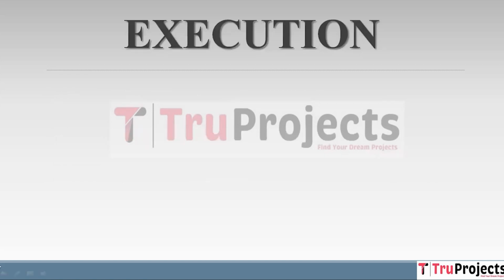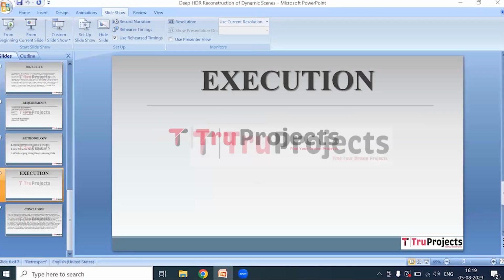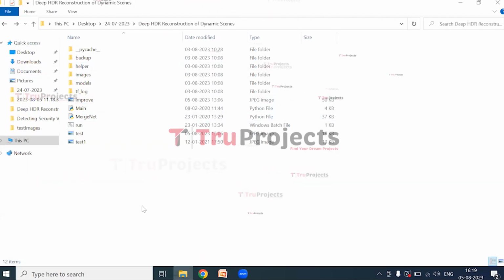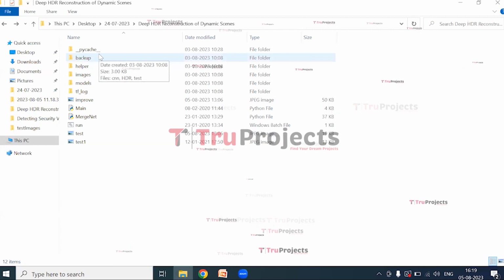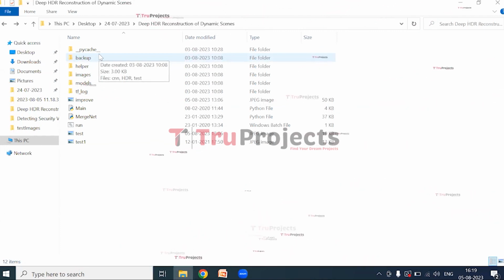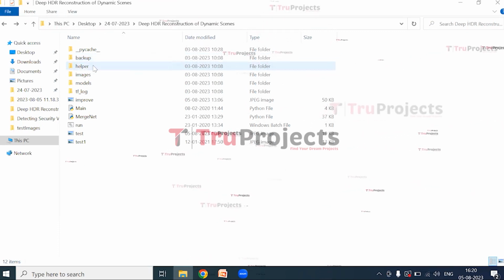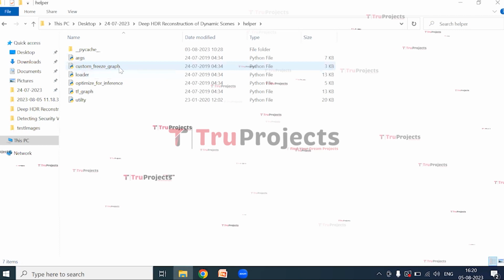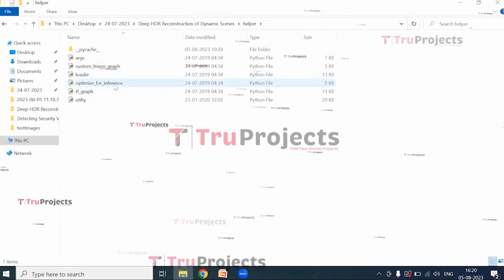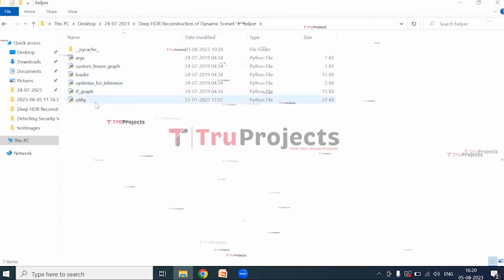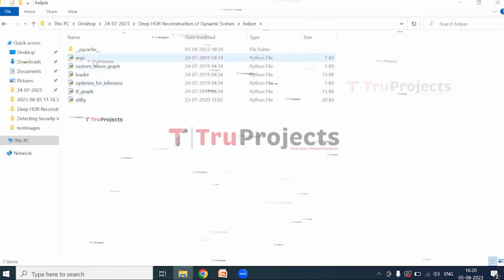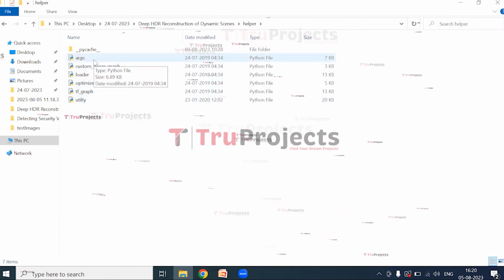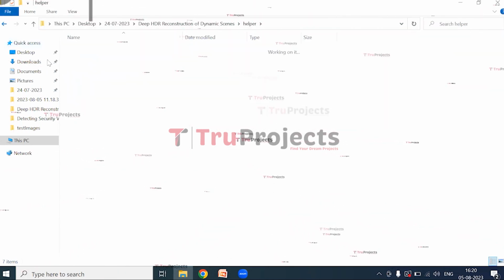Execution. For the execution of the project, we need to open the code folder. This is the code folder. This is the backup folder in which we have CNN HDR test files which are used in the main code. And this is the helper folder in which we have arcs, custom freeze graph, loader, optimized for inference, TF graph utility. These all are Python files which we have used in the main code for the execution of the project.